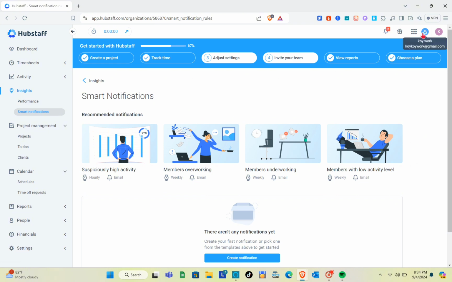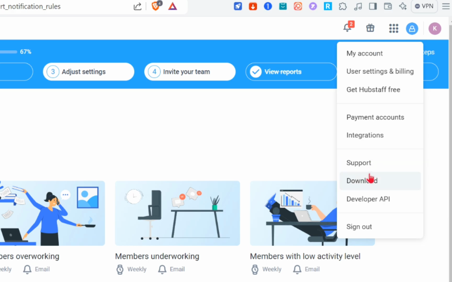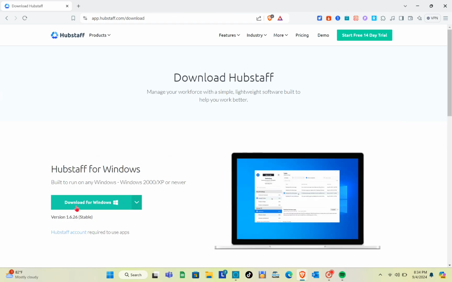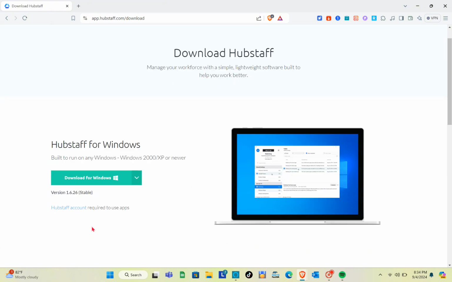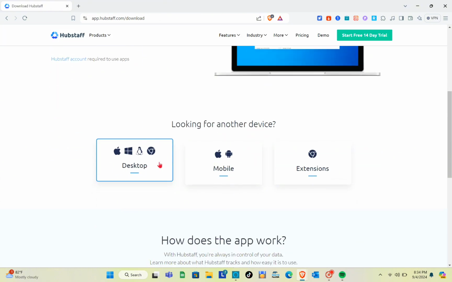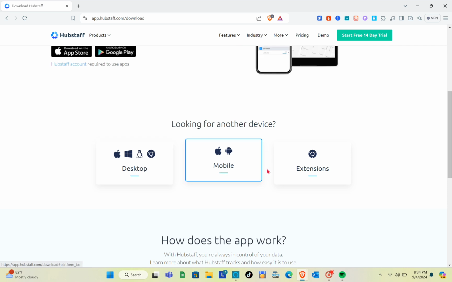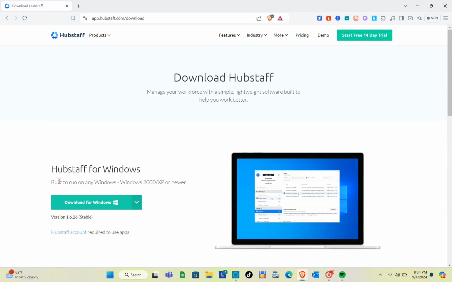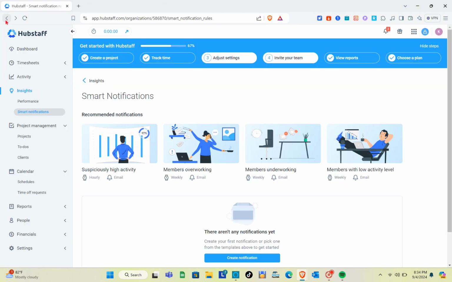Now, for you guys to access this kind of features, you just have to click on this icon right here and then click on the download option. Okay, you'll then be directed to this download Hubstaff option. So when you scroll down, if you're using desktop, you just have to click on it. And we have for mobile and extensions. So you just have to click on desktop and then click on download for Windows or iOS. Then after that, you'll be able to see here now your time tracking.